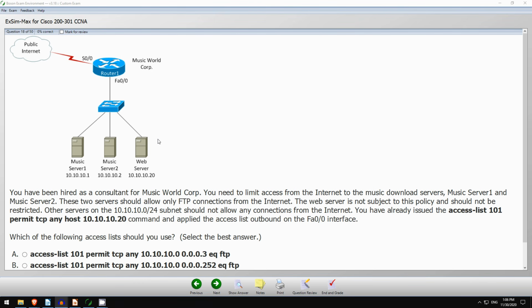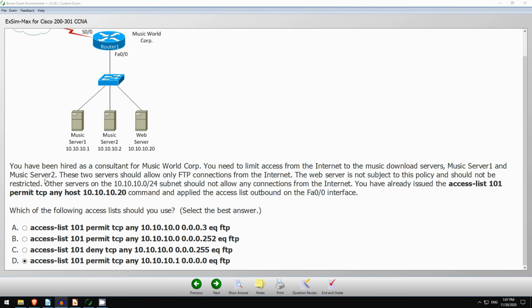You have already issued the access list 101 permit TCP any host 10.10.10.20 command and applied the access list outbound on the F00 interface. Okay, so this ACL entry here, permit TCP any host 10.10.10.20, satisfies this part of the requirements. The web server is not subject to this policy and should not be restricted. So that requirement is already fulfilled.